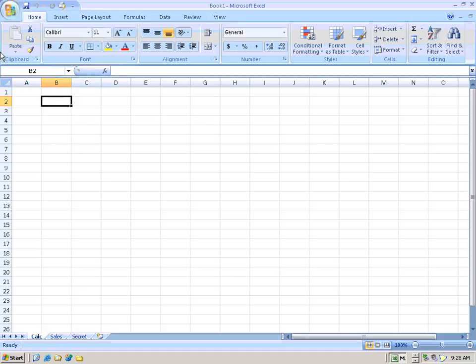So what I'm going to do is I'm going to go ahead and create a mortgage calculator. And inside my mortgage calculator, I want to have a loan amount. I want to have an interest rate.